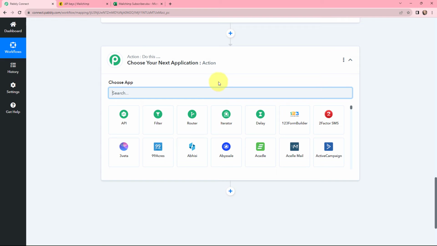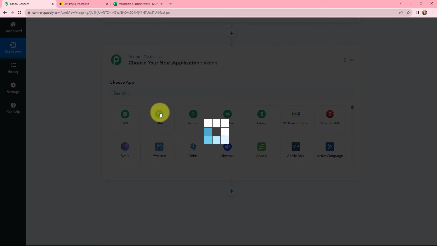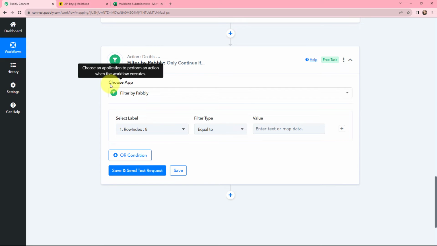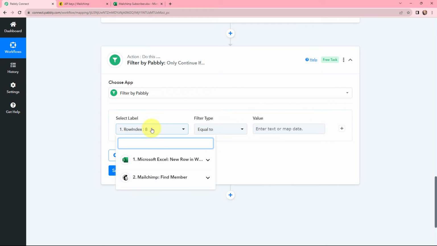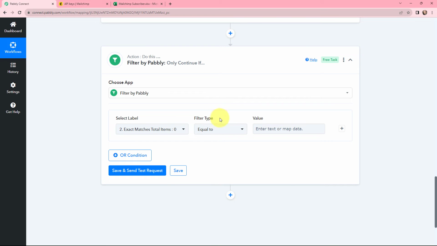So over here, as my next action application, I will be using filter. Filter by Pabbly means that you can add a condition in your workflow, and in Pabbly Connect you can add as many conditions as you want. So now in the select label option, I will go to the Mailchimp response, and I will select this exact matches total item 0 as the label, and filter type as equal to, and the value again as 0. So now I have set a filter condition that if the exact matches total items is 0, then only this filter should run. So it will only run in the condition when the member is not yet created in our Mailchimp account.